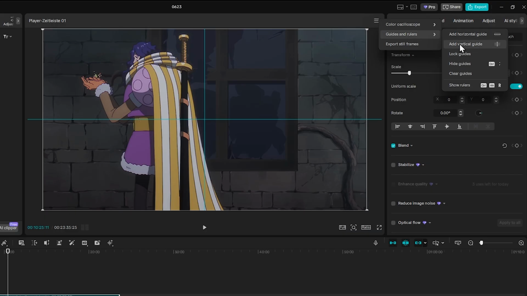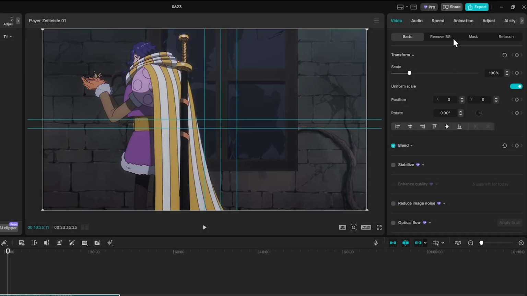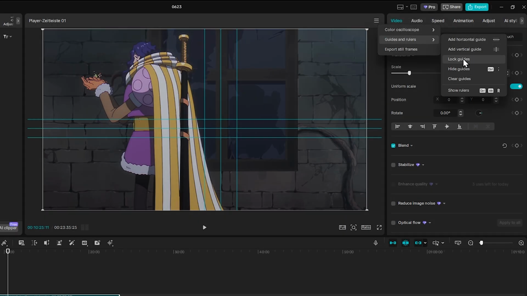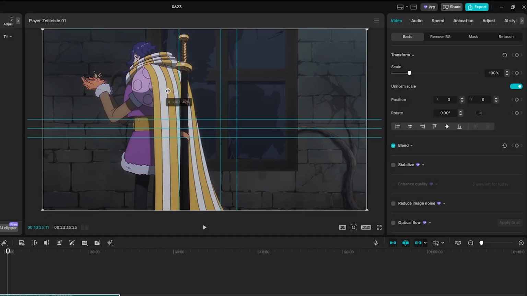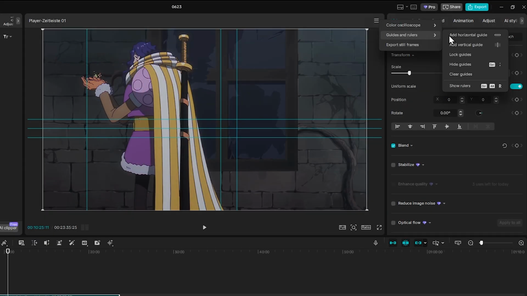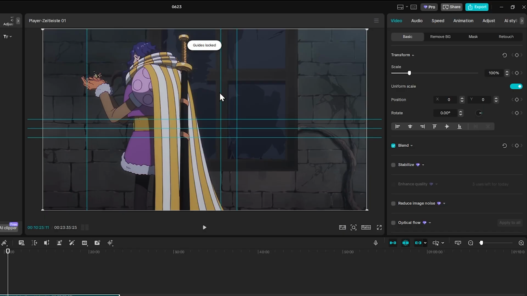You can add as many guides as you like and adjust them to your liking. You can also lock them, hide them, or simply clear all lines from the preview window when you're done.